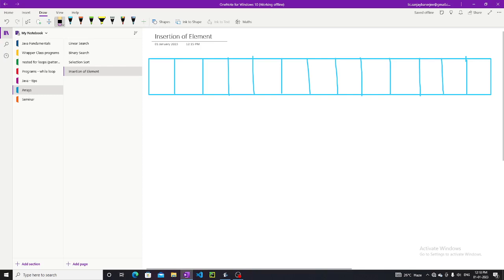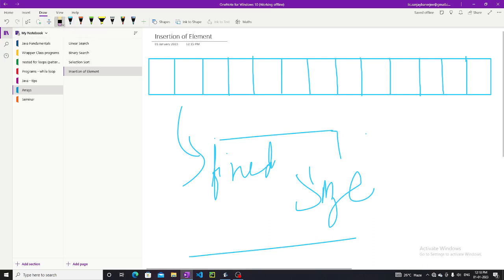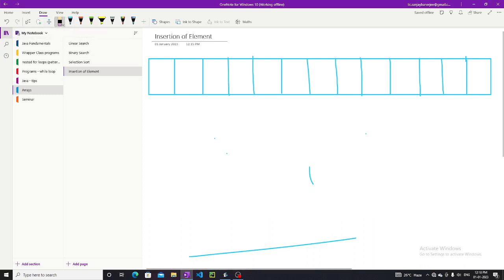First, our point of discussion will be that an array has a fixed size. Jokes apart, the array has a fixed size. That means you cannot increase the size while inserting an element.